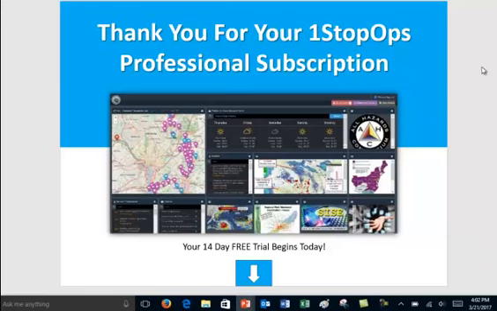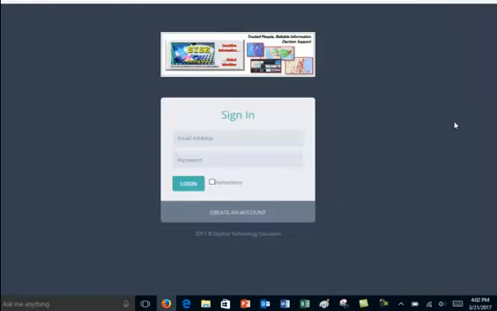So the first thing you'll do is, as soon as you've completed your account payment information, you'll be routed instantly to a screen for you to establish your account. This is your account creation screen. This is the front door, if you will, to the One Stop Ops portal.